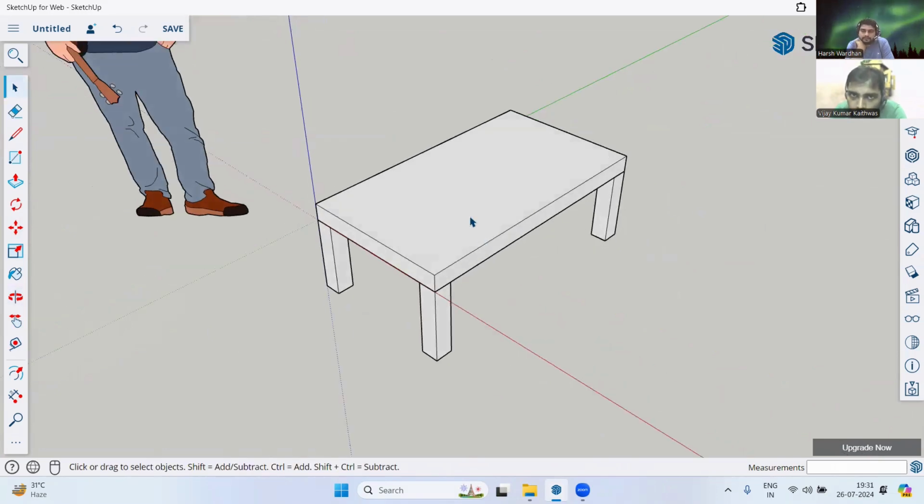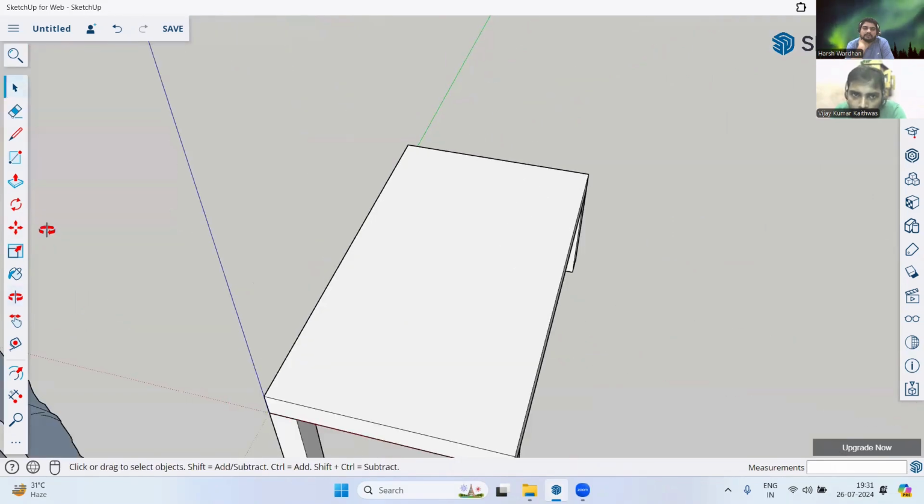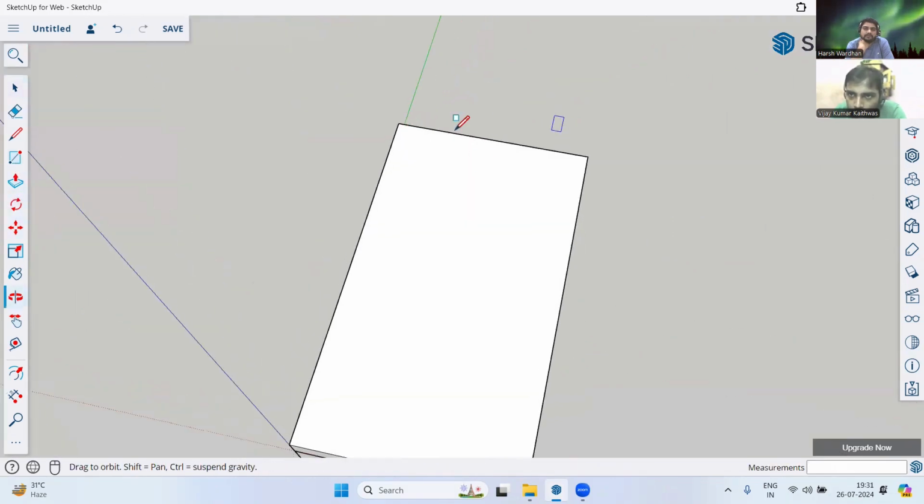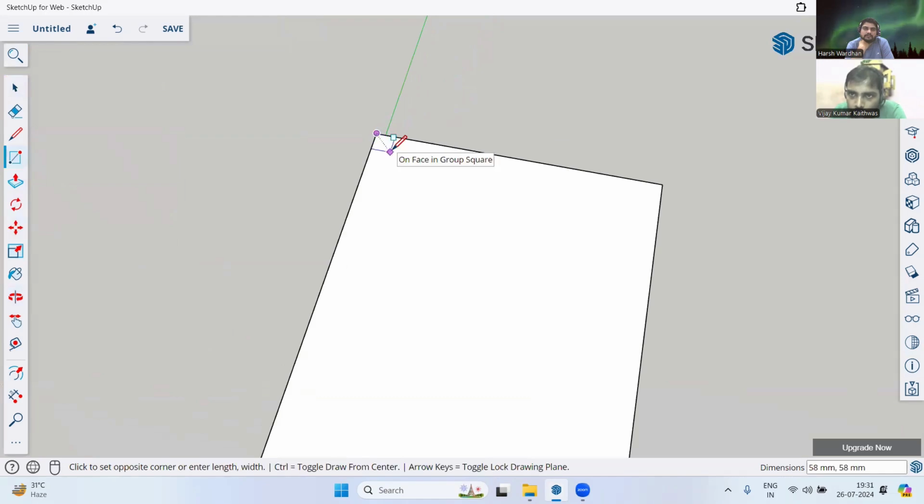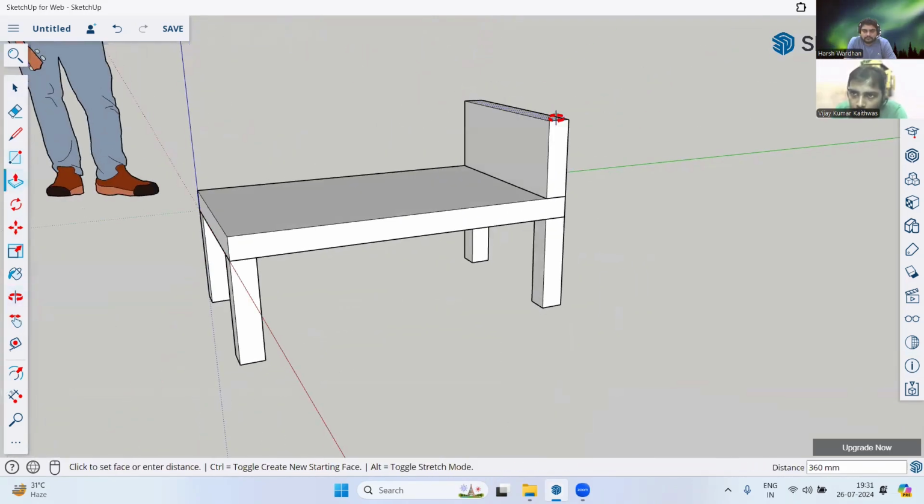We can now add some extra features also, like select this point and make a rectangle of 100, comma 850. Go to the push pull tool and give a value of 350 mm.